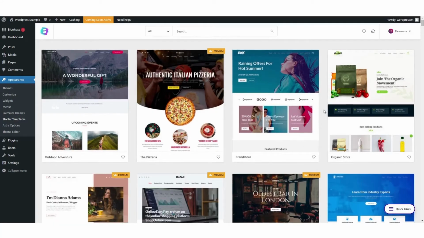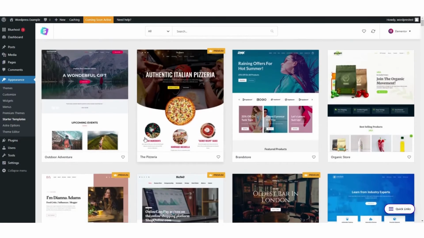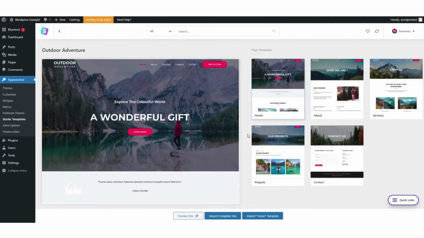Now you will be redirected to all the different website templates you have available. In this tutorial, we will choose Outdoor Adventure, but you can also choose any other template. Most of them are free, but there are also premium ones. The one that we'll be using is free. To import a pre-made website template, click on it and then click on Import Complete Site down here.